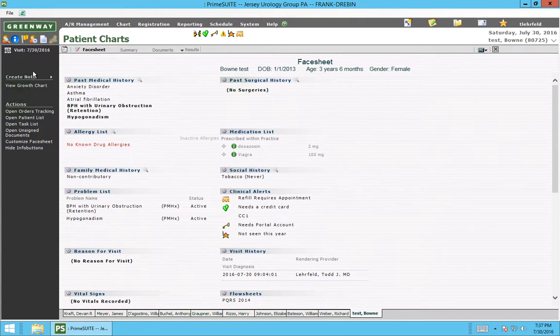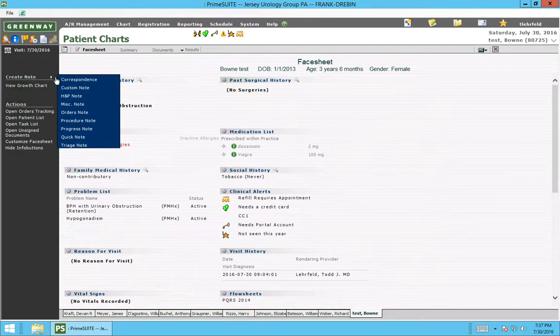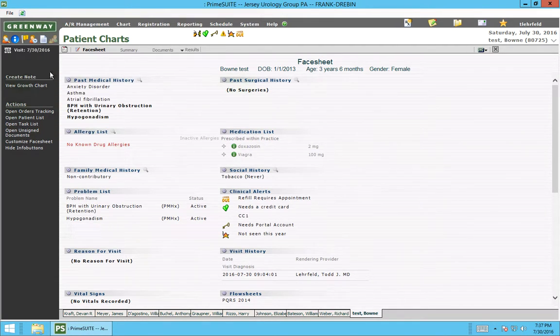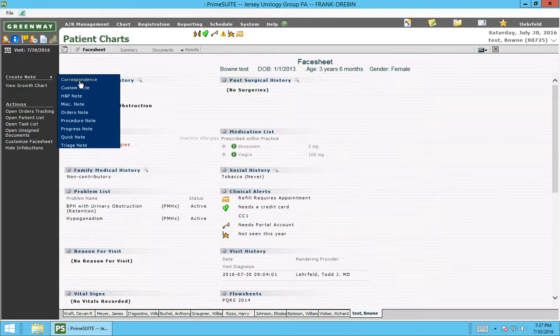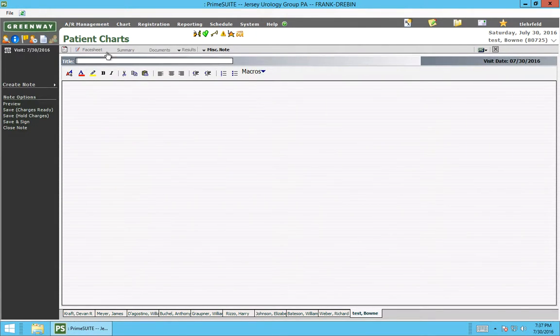Okay, so we are going to create a note on this patient. So we go over here to create note. And in our case, we're going to write a progress note. So different types of notes here. Correspondence notes you don't generally use. Custom note you don't generally use. H&P note usually used for a new patient. MISC note you use, and you can usually free text stuff. So I'll just show you, for example, MISC note. Patient needs an appointment. You can type stuff and you can save it. We're going to close out of that for now.